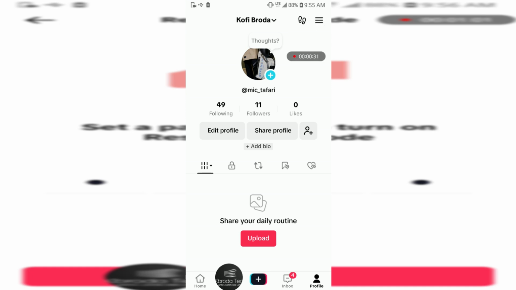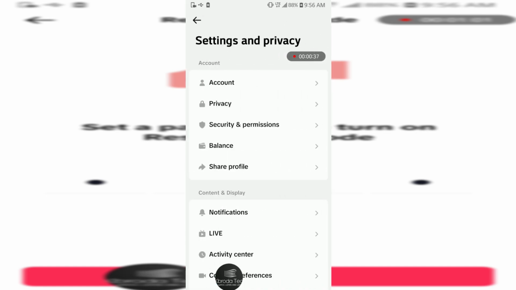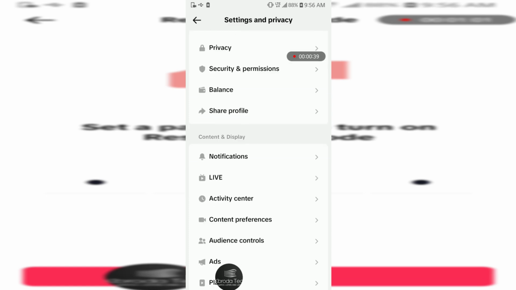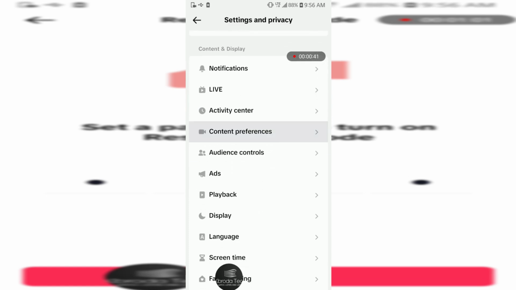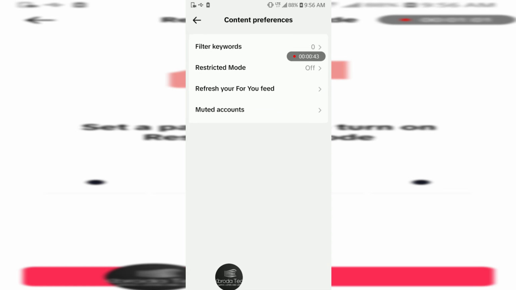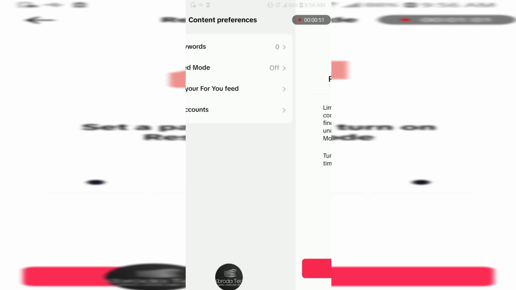So to do this, you can see I'm on my profile here. So I tap on here to move to my settings. So I tap on the settings and privacy. So something like this, you should find it at content preferences. So automatically it's been turned off. You can see it here, restriction or restricted mode. So now let me tap on that.